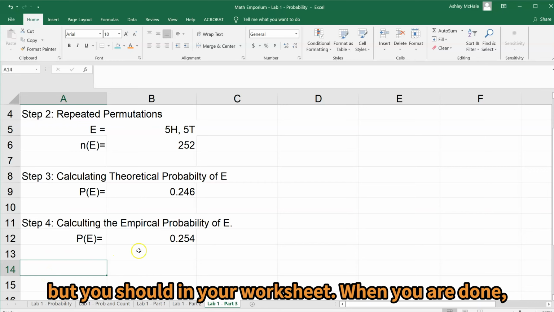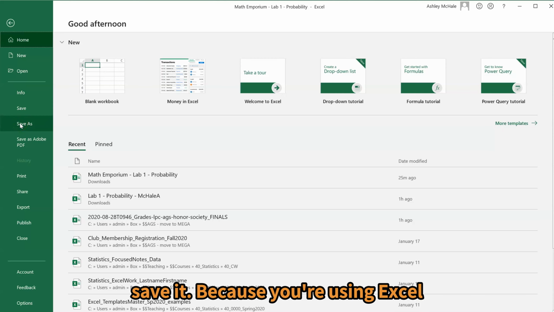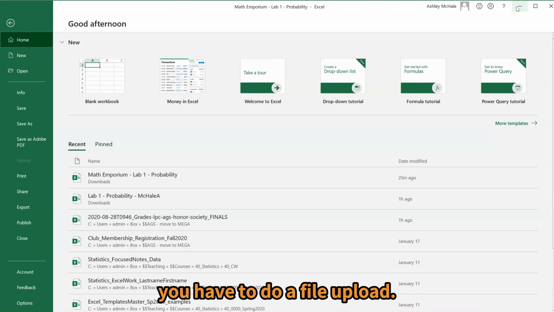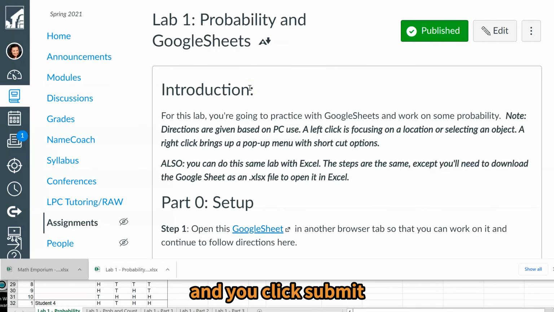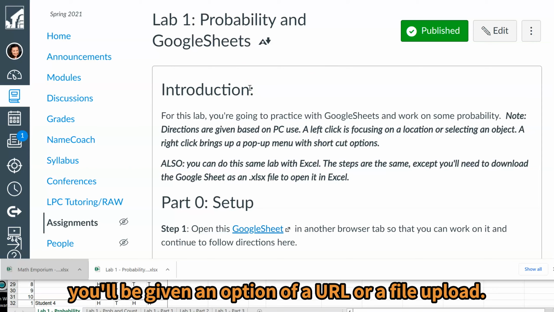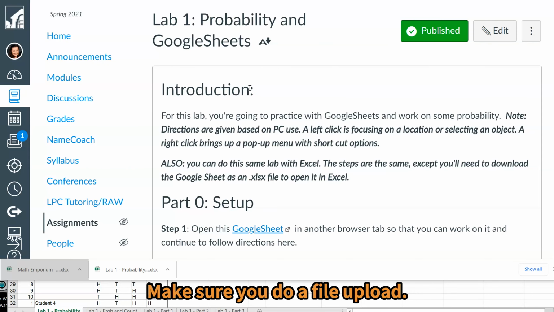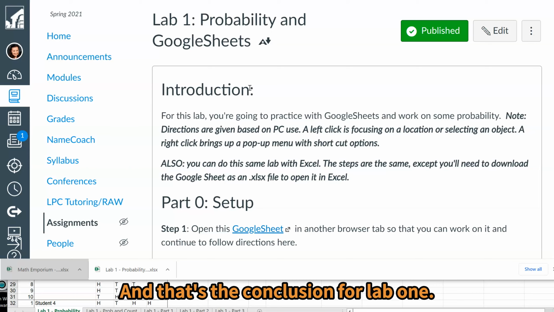When you are done, give it a name, save it. Because you're using Excel, you have to do a file upload. So when you come over to the lab assignment and you click submit, you'll be given an option of a URL or a file upload. Make sure you do a file upload. And that's the conclusion for Lab 1.